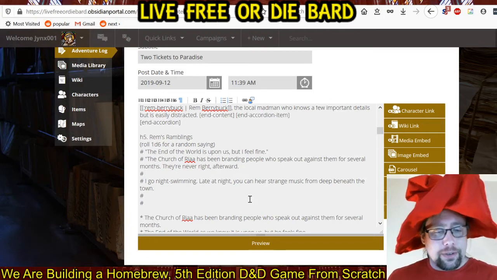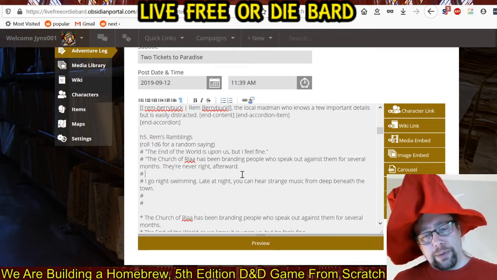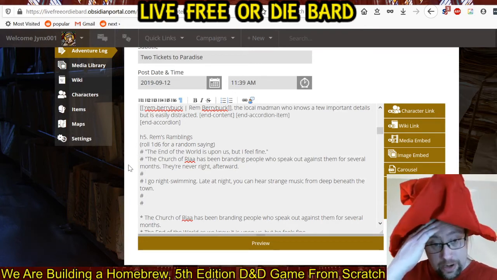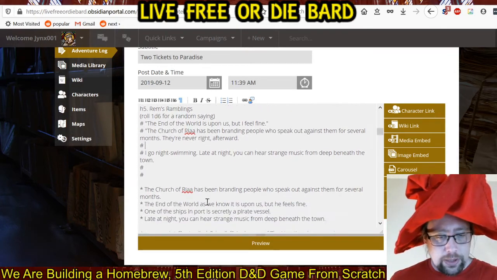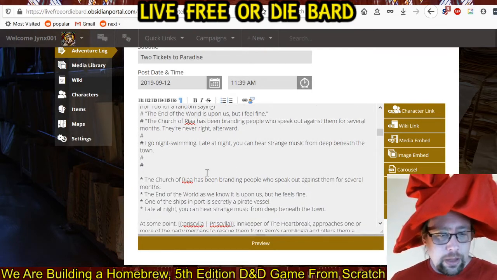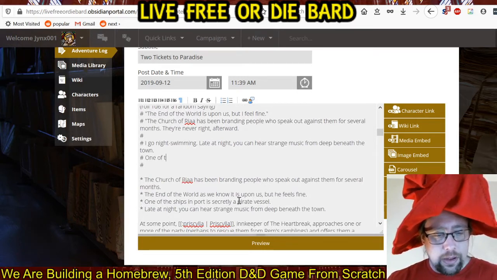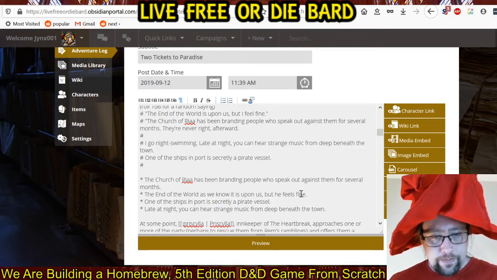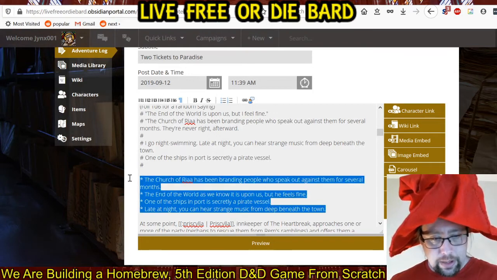There's a bunch of features. You could probably play with this stuff for years and not find all the cool stuff you can do with it. Okay, what else did we have on our list that we already wrote? One of the pirate ships in port, secretly a pirate vessel. I think we'll do that one as number 5. Port is secretly pirate vessel. Okay, so that's all of these we can get rid of.